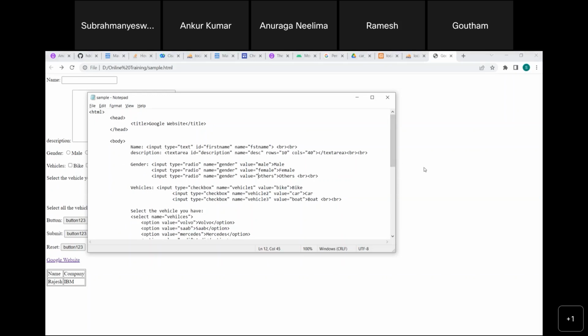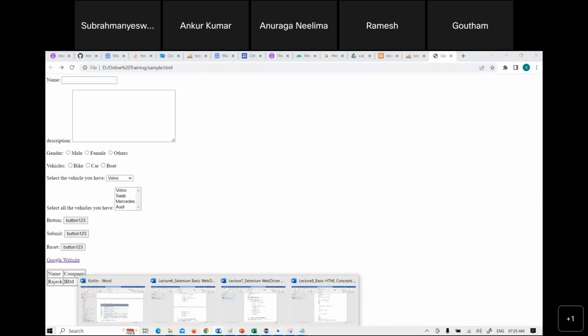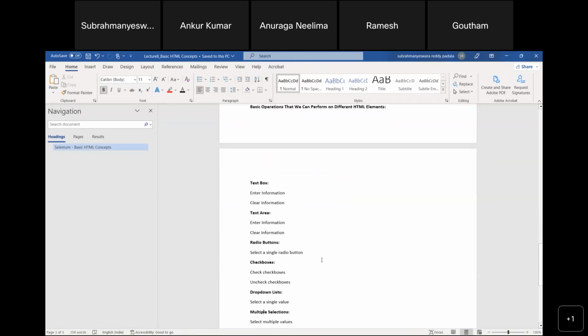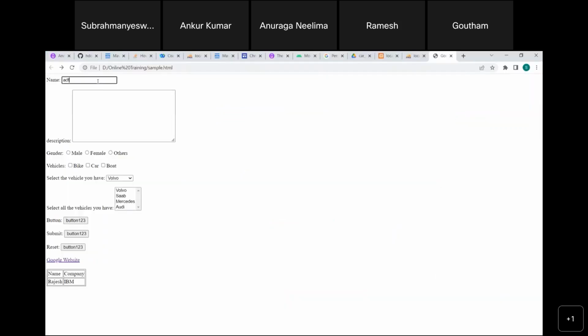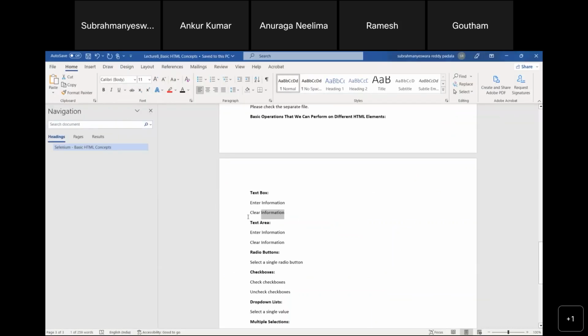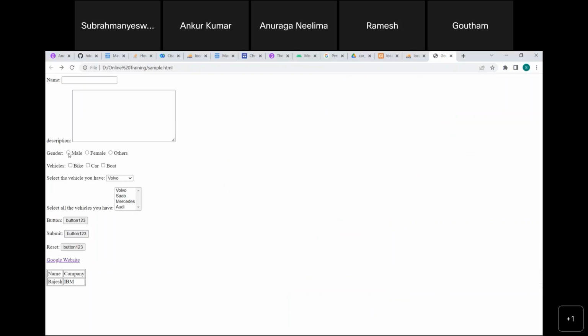For that, you need to have this basic knowledge of HTML. Now let me go into the basic operations that we can do on different HTML elements. On text boxes, you can enter some information and you can also clear it. Similarly, on text areas, you can enter some information and clear it. These are the operations that we can do on an HTML element. Similarly, on a radio button, you can select it.